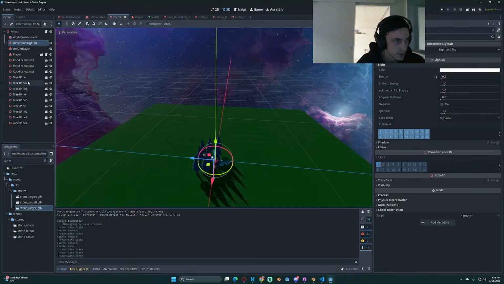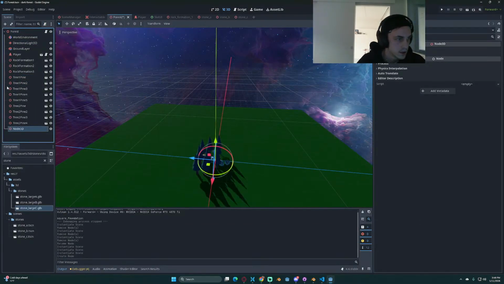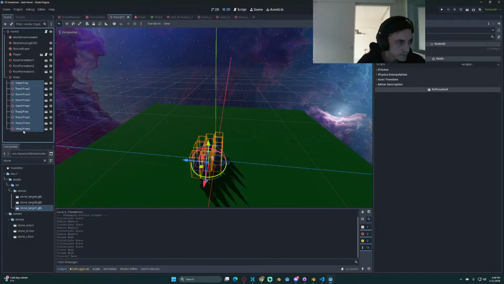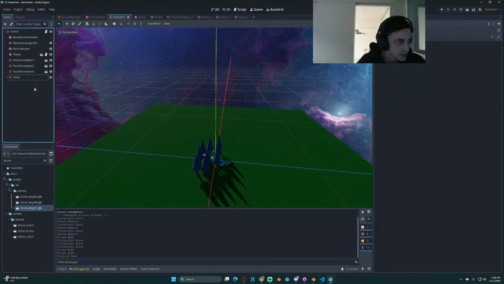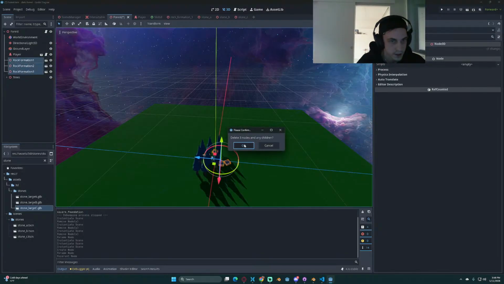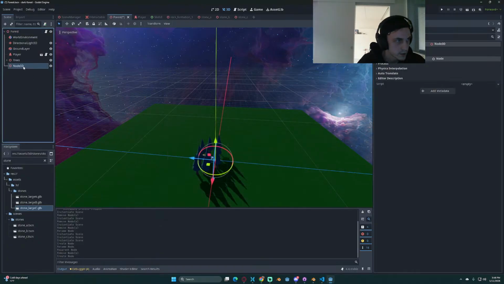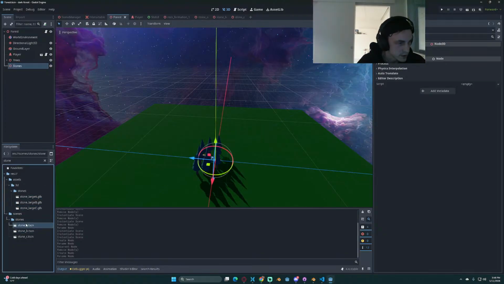We can grab all these pine trees. First, let's do a node 3D called trees. Do that. We're going to do another one. Let's get rid of these rock formations. Don't need them. Do a new scene here, or a new node. We're going to call this one stones. Then we're going to grab all three of these scenes, drag them in.